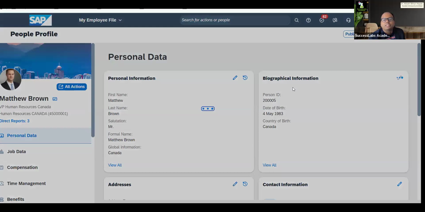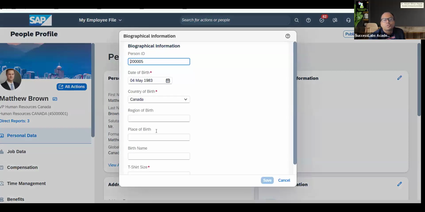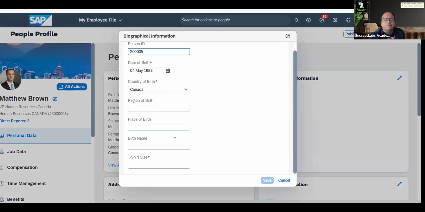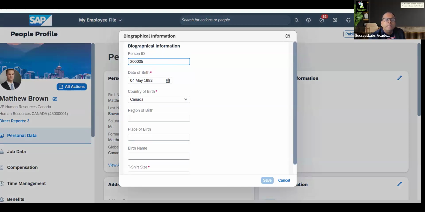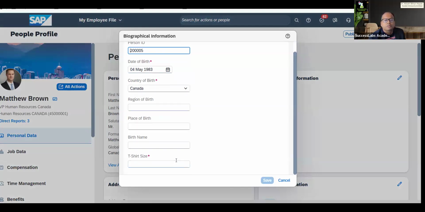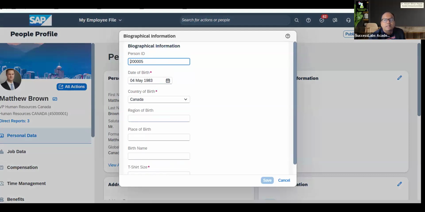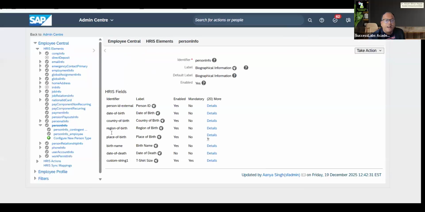If you are doing any changes, it will be showing you the different fields here. You can see that biographical information has person ID, date of birth, country of birth, region of birth, place of birth, birth name, T-shirt size. These are the different information. Or you can say, in the language of SuccessFactors, these are the HRIS fields. We call them HRIS fields. So now let's count them.